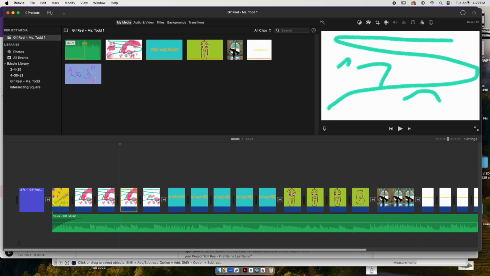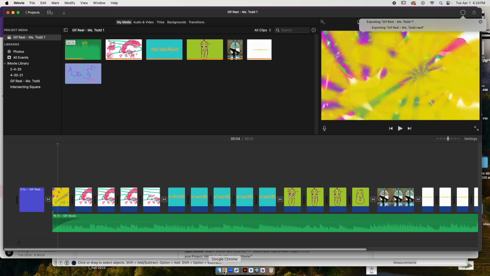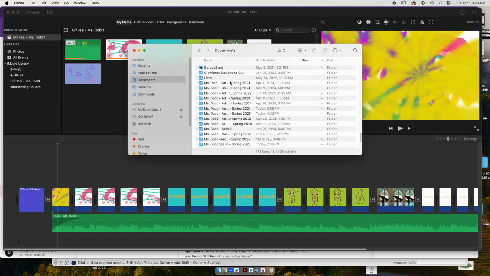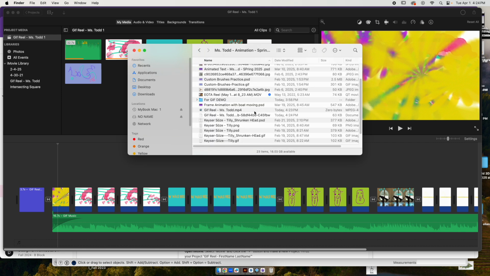And you're going to watch this circle right here. And once this circle fills white, it'll be ready to go. You can also navigate to your Finder and find the file that you put it in. GIF Reel Miss Todd MP4. And this is what you're going to upload into the Google Classroom.